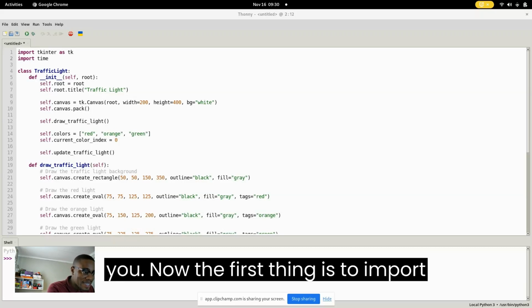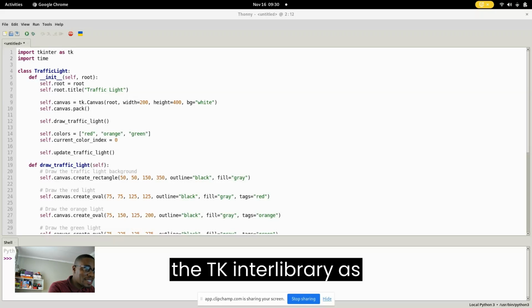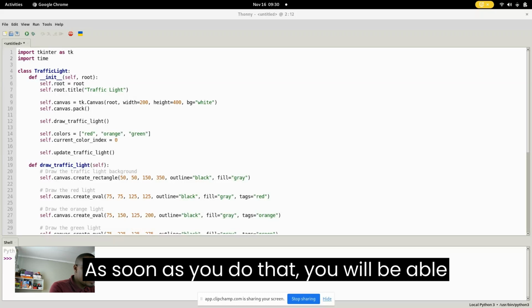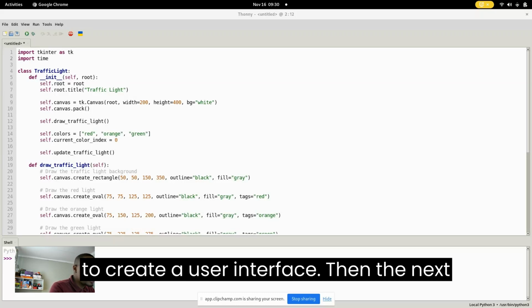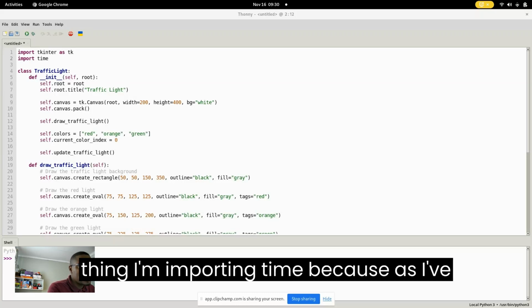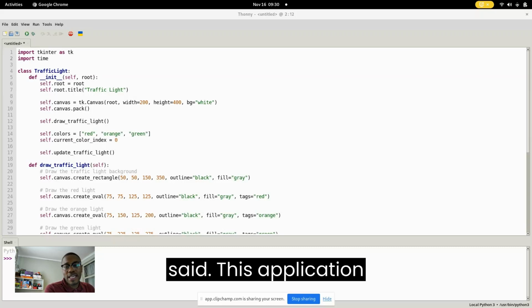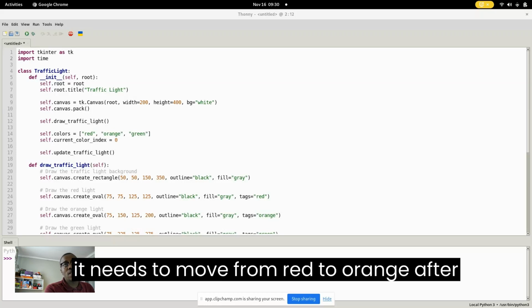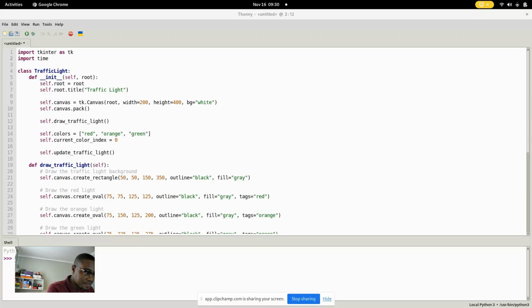Now, the first thing is to import the tkinter library, as I've said. As soon as you do that, you will be able to create a user interface. Then the next thing, I'm importing time because, as I've said, this application must change colors every 10 seconds. So it needs to move from red to orange after every 10 seconds.